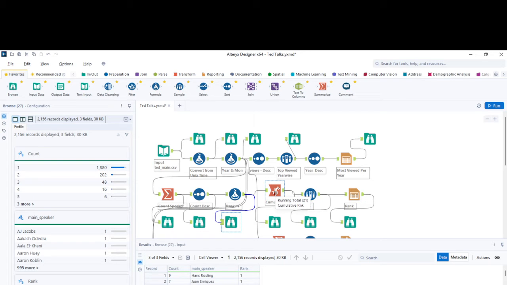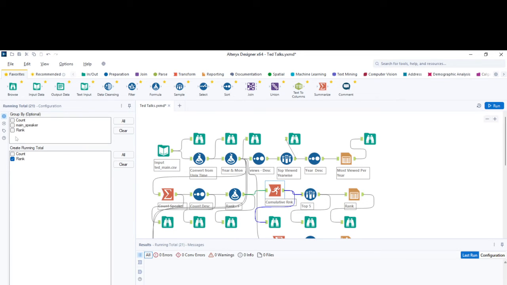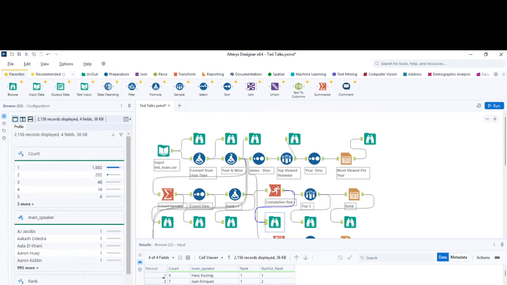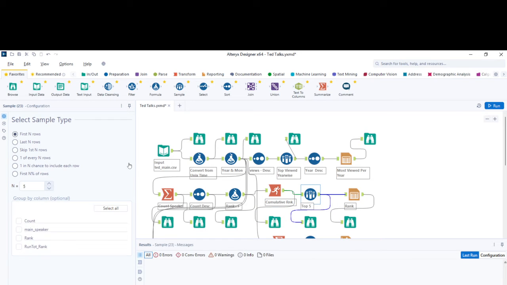Next is to create a running total on the rank column itself. So now we get for Hans Rosling, the count was 9 and he has a rank of 1, which is a running total rank. For Joanne, it is 2. So the running total we will be using as a rank now. To get the top 5, we'll sample it where n is equal to 5.